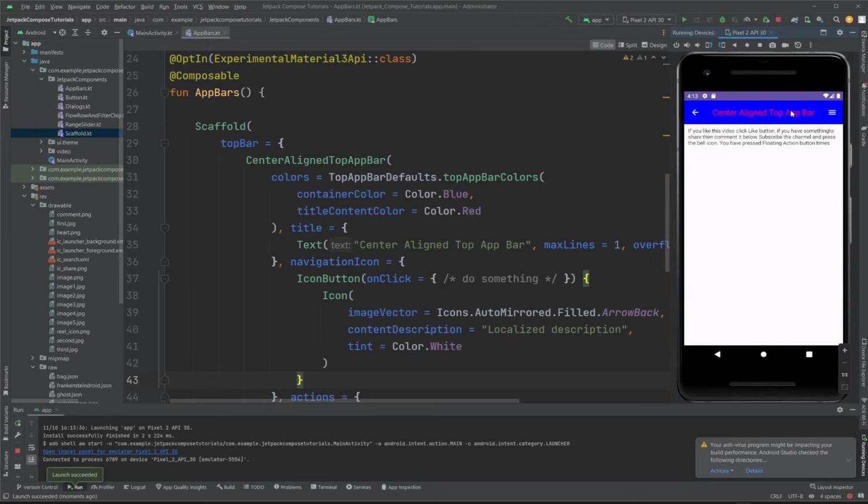So the center aligned top app bar has the title in the center, and this is the back button, back icon, navigation icon basically, to go back. And this is the menu icon, hamburger icon basically. So you can change it as per your need.